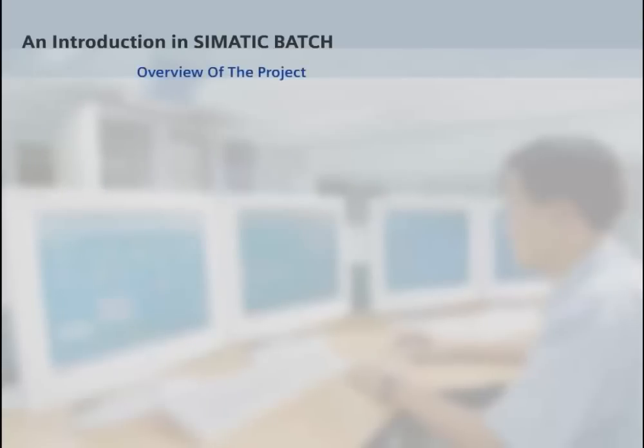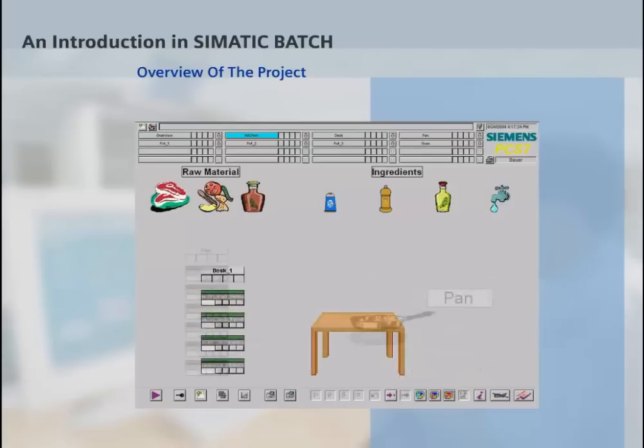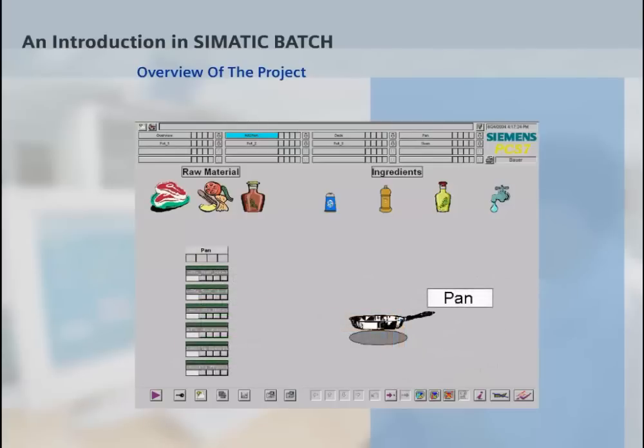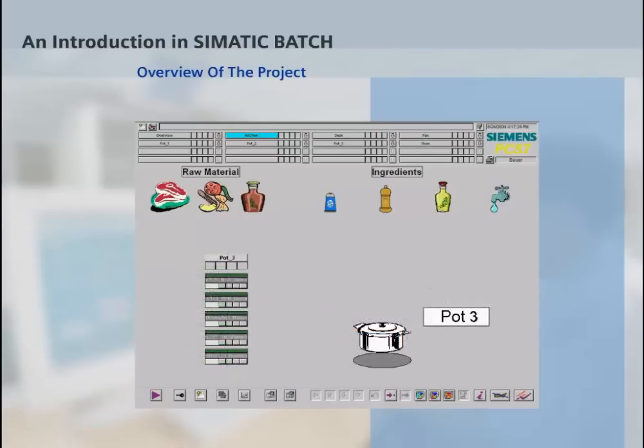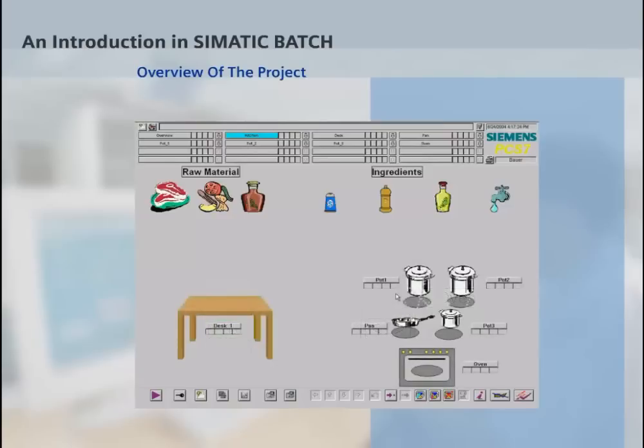First, we would like to provide you with a brief overview of the project. Apart from the normal raw materials and ingredients, the kitchen project has 4 unit classes with units assigned to each: a desk, a pan, 3 pots, an oven. All the actual units belong to corresponding unit classes.